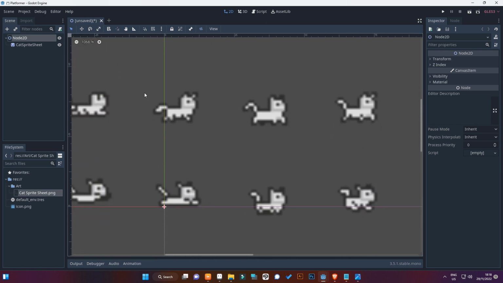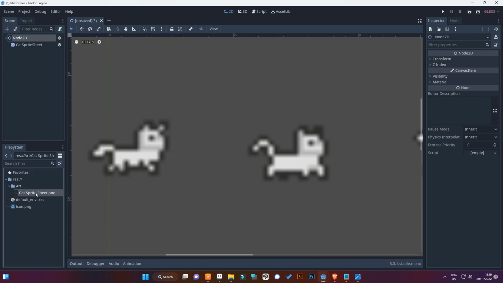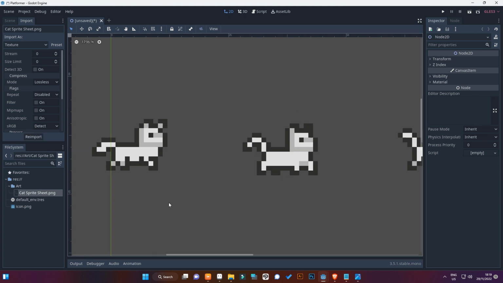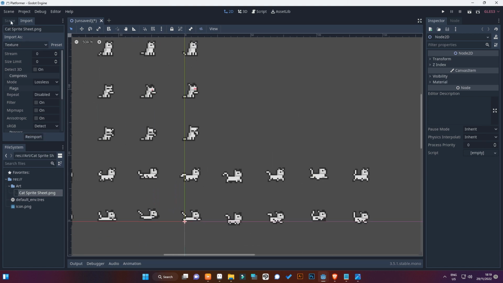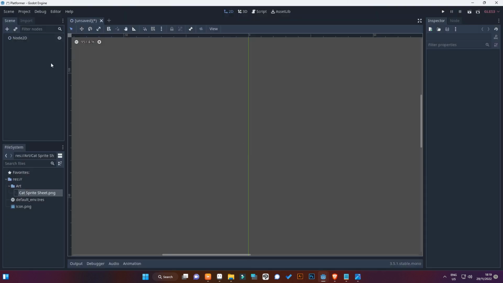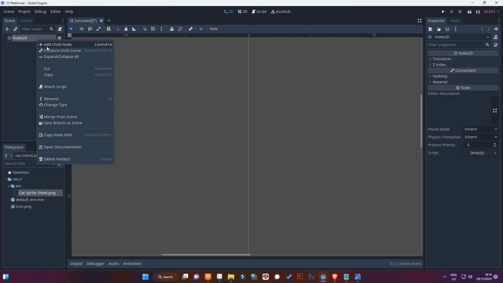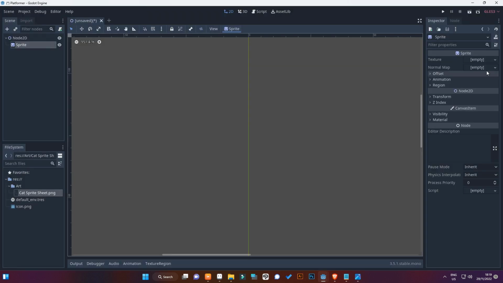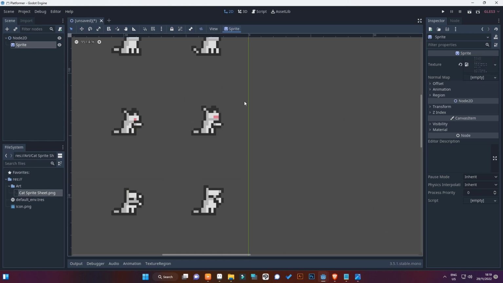To fix this, select your sprite from the project. Go to the import panel, select preset 2D pixel. Click re-import. Now delete our sprite from the scene view. Now add a child node of Node2D, search for Sprite. Now in the sprite texture, drag our cat sprite into that.